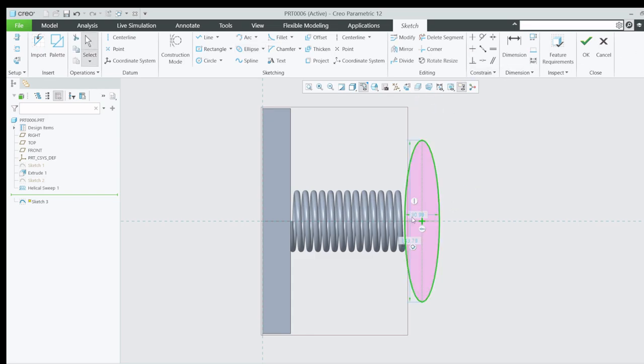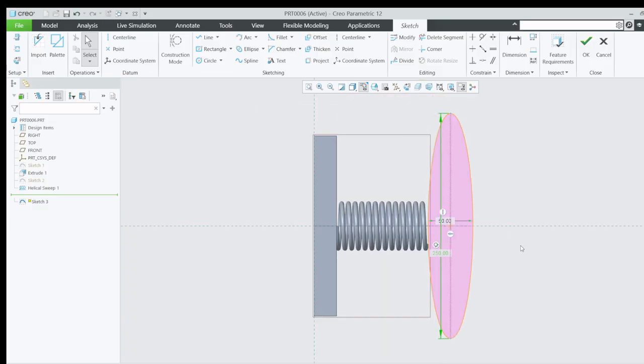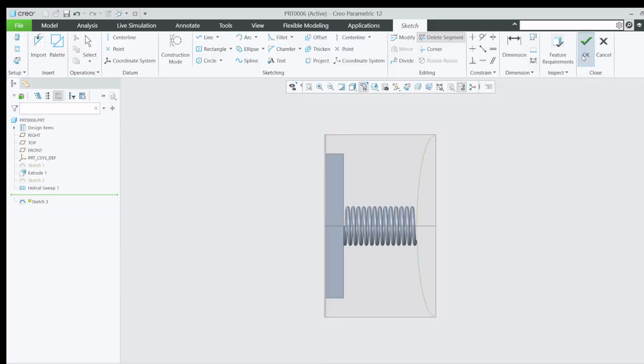Press escape to place the dimensions. Okay, the minor diameter of the ellipse I have provided is 50 in total, and the major axis distance I am giving is 250. Okay, now remove the remaining extra portion using this tool. So we have achieved it like this. Click OK.